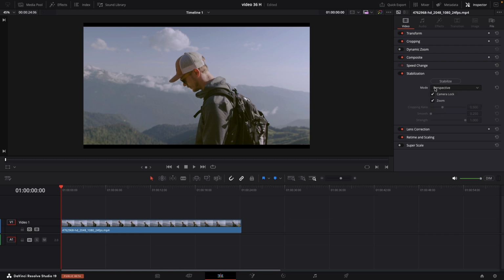Stabilizing algorithms are going to distort our image, and on the sides there will be black edges around your frame. To avoid this, make sure the zoom toggle is checked. This feature will zoom slightly to eliminate all the black edges around your footage.